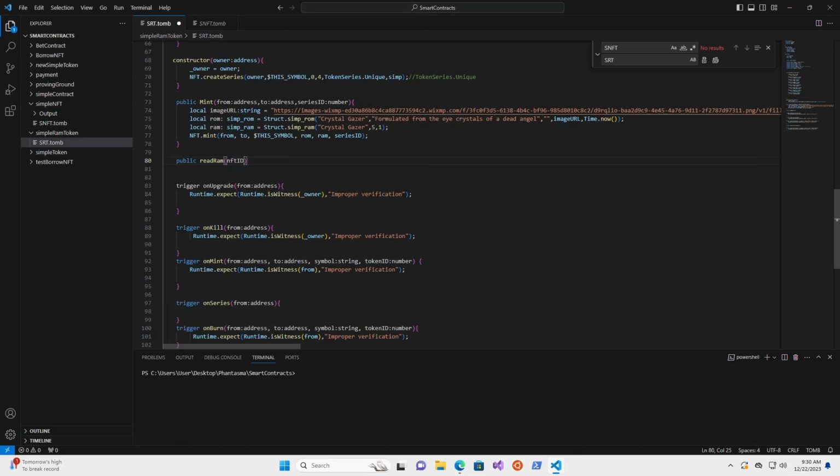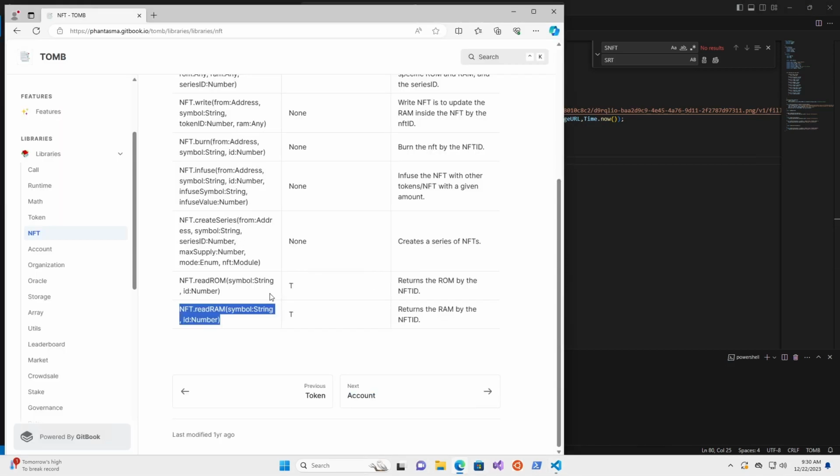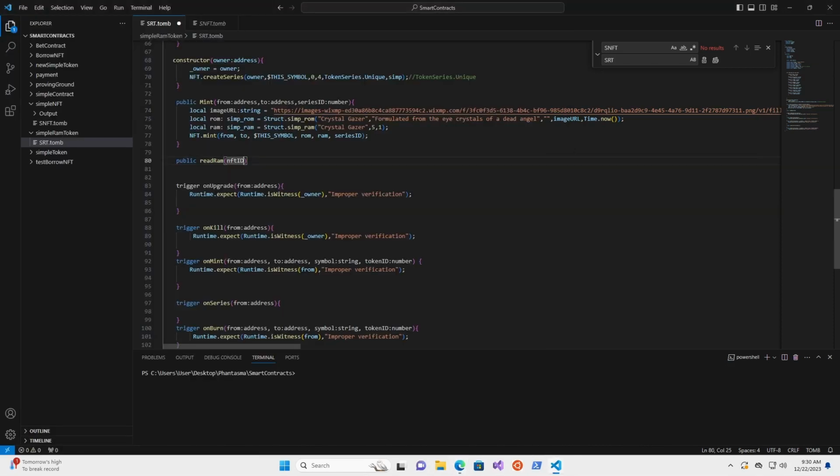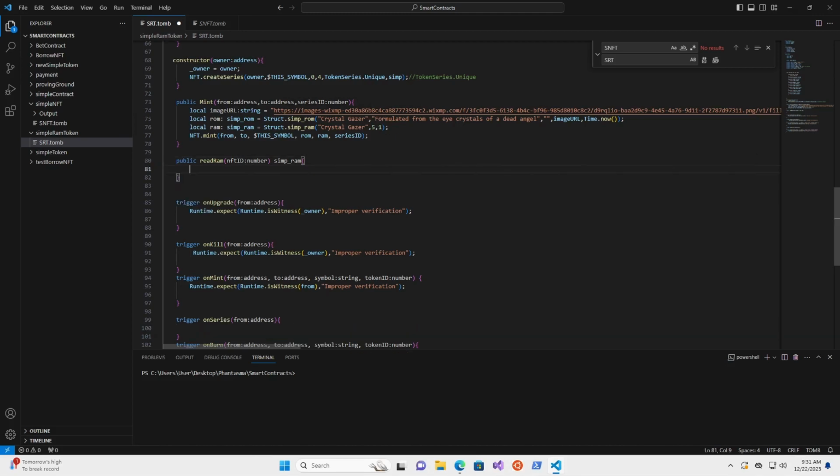NFT ID. As you can see, it took an NFT ID, a symbol and an NFT ID. For the symbol, we're just going to use this symbol right here. We're not going to just read the NFT from any other contract. It's going to be only from this contract. So let's have this a number. This is going to return the RAM, and that should be fine. I feel like this needs to be like this or something, unless I'm tripping, but I doubt it.